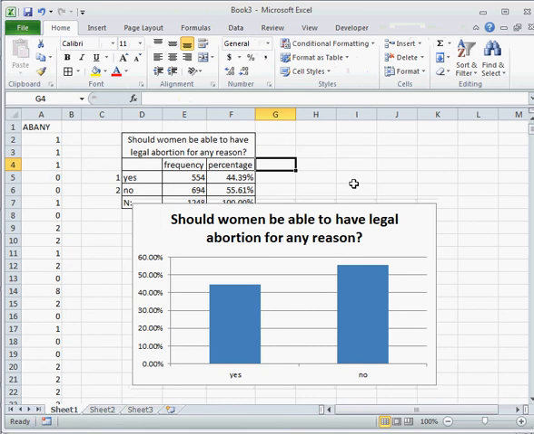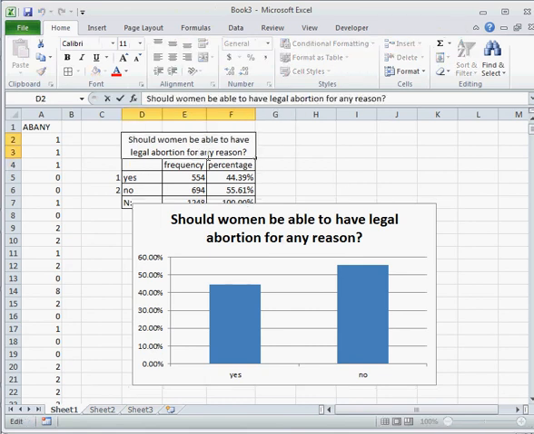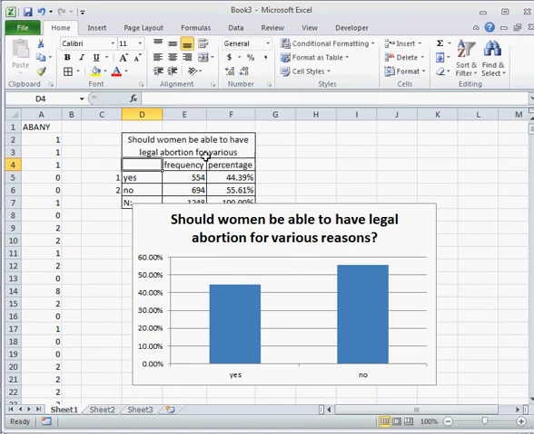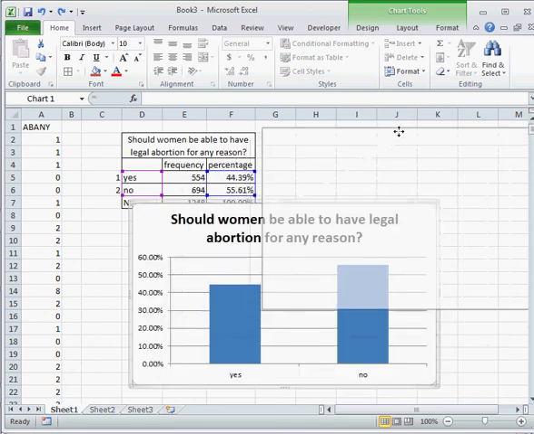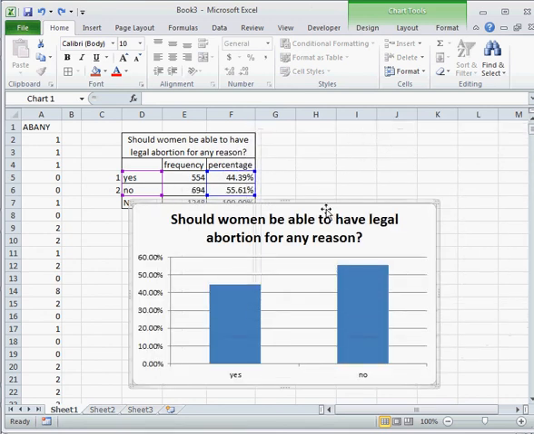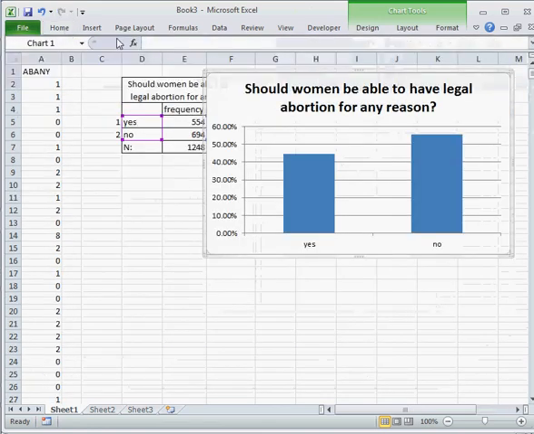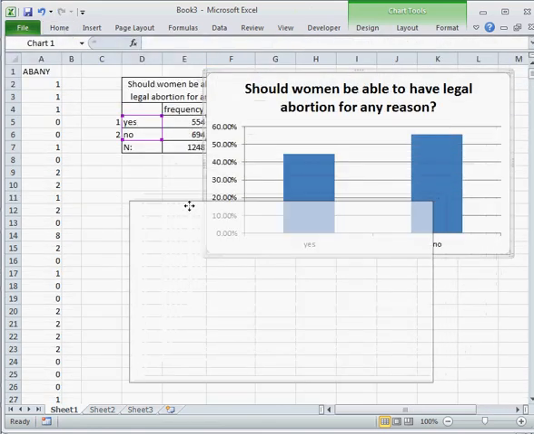Okay. So if I wanted to change anything about this, for various reasons, for example, for the homework assignment, that might be a better title if you're using many different reasons. You can see that it changes it right there for you. And I'll hit Control-Z to undo that, because this one is for any reason. So that's our chart there. I'll just slide this up here. Let's put it down here.